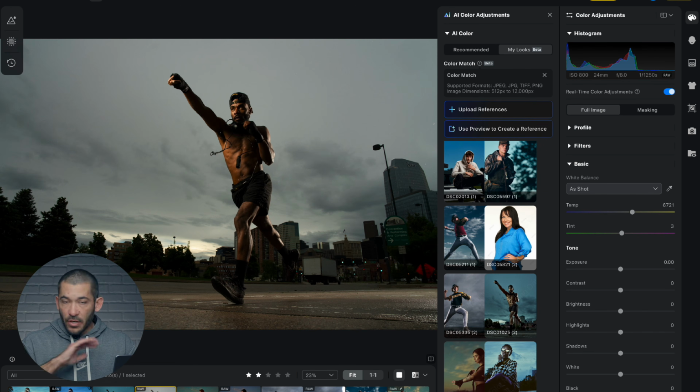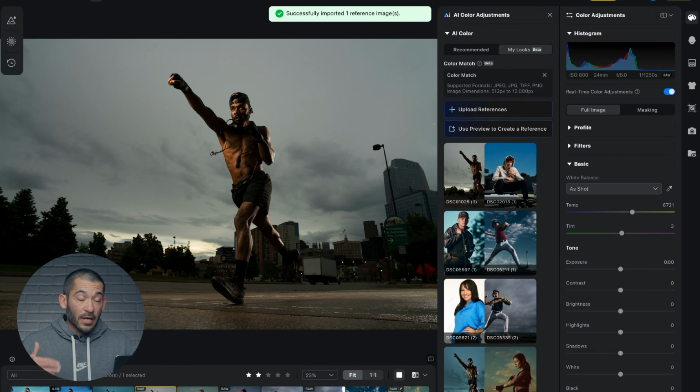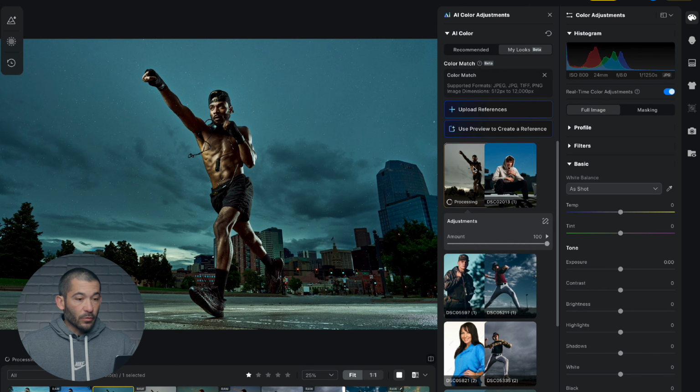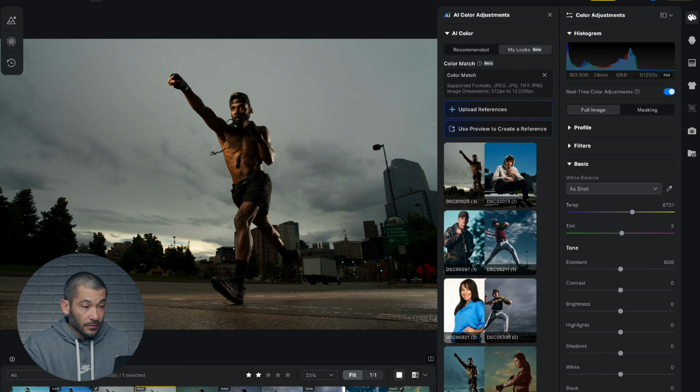So that's the raw file, nothing done to it. Let's make that our reference and then sync the edited JPEG that's toned and color graded. Let's see what this does. Let's see how good this software really is. Wow. I gotta be honest with you, I'm blown away. I did not expect that.